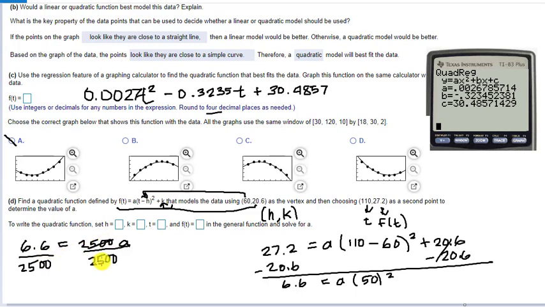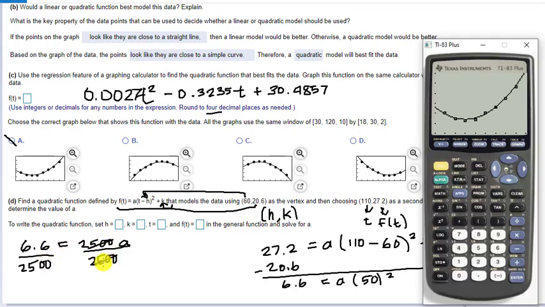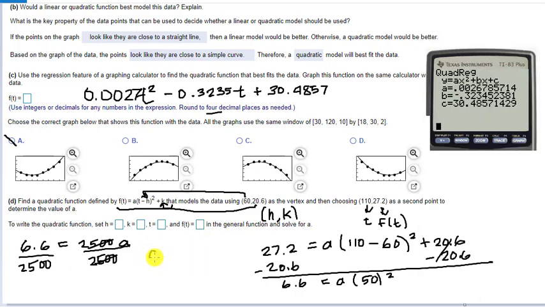And so we get our calculator out. And so let me clear off my graph. And so I'm going to type 6.6 divided by 2,500. And of course, any of that other math you need to, I did that in my head, but if you need to use the calculator, of course, use it. So we get A is 0.00264. All right.